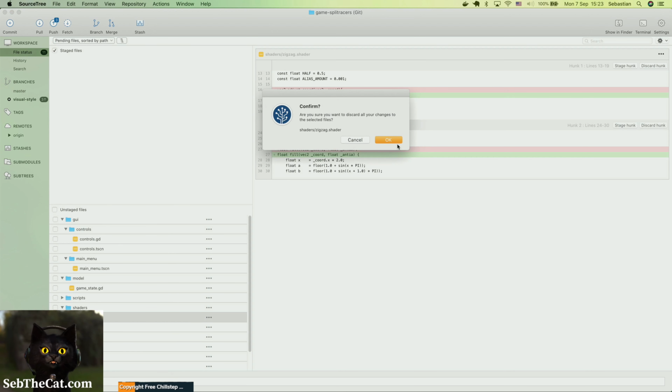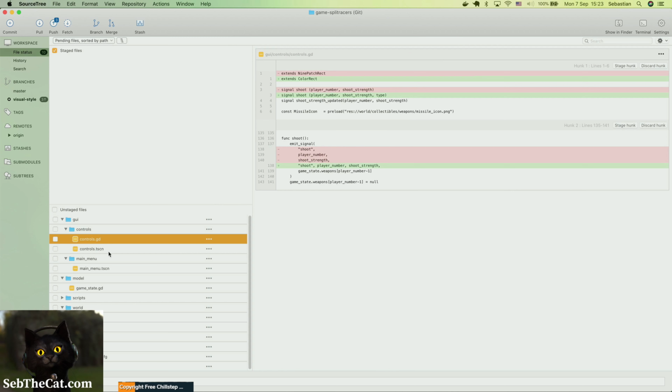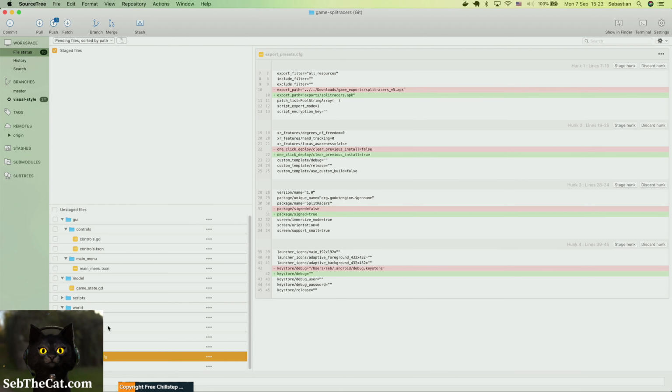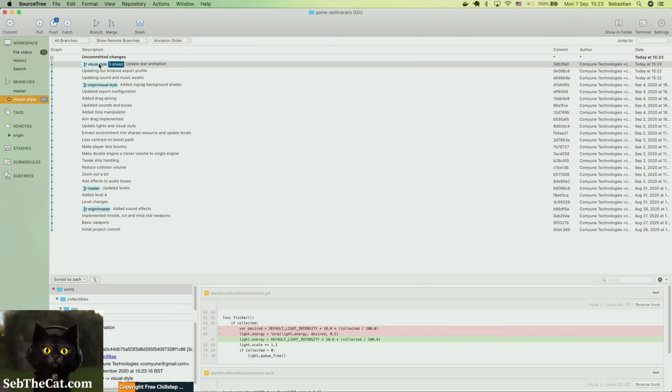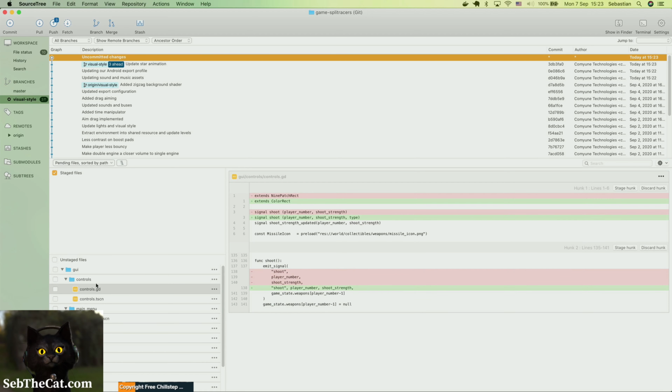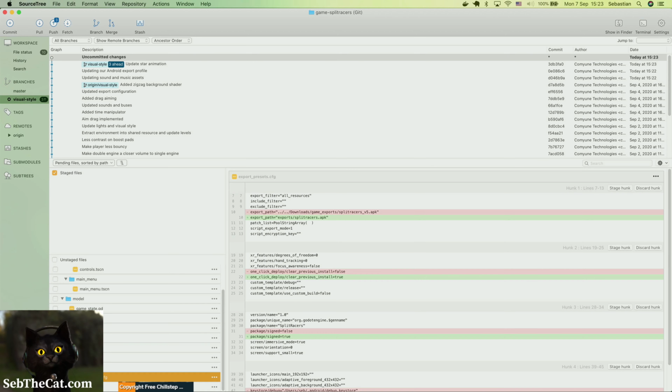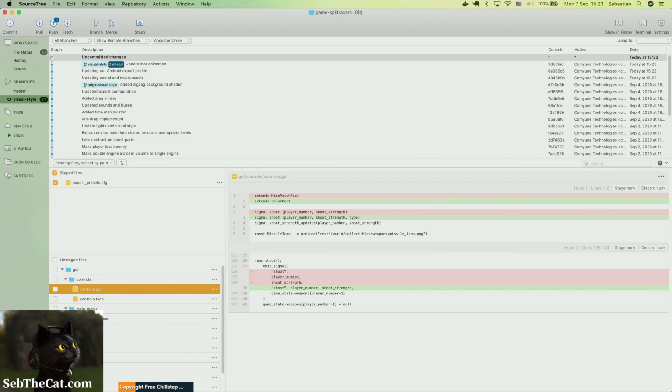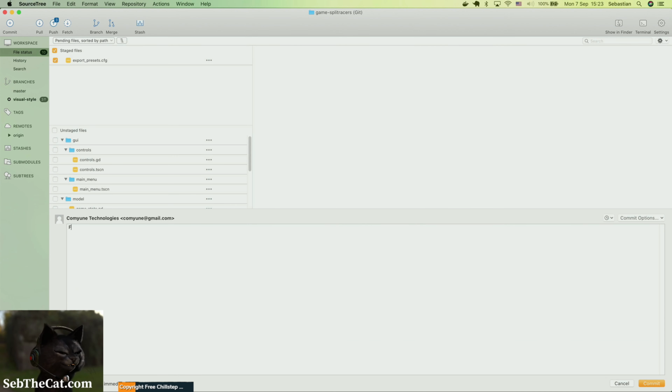We tried to make a shader on Friday that changed in time with the music, but it didn't quite fit. What was our previous commit? Actually, that's a fixed commit. Okay, fix Android build profile.